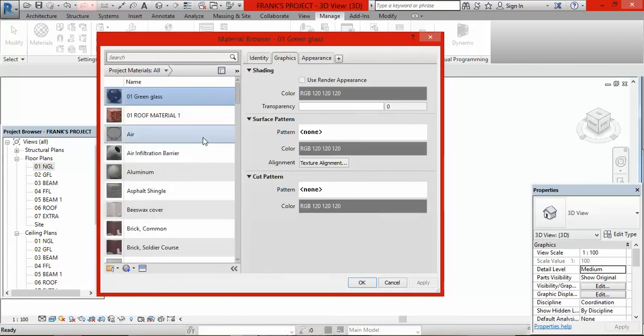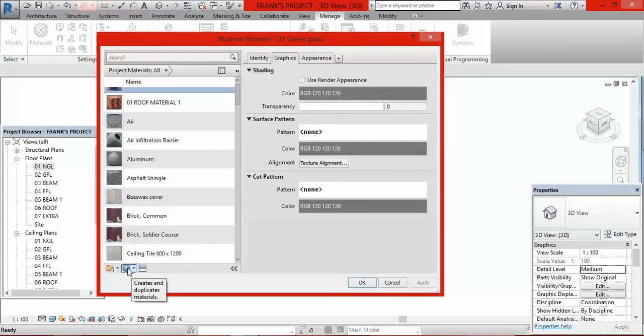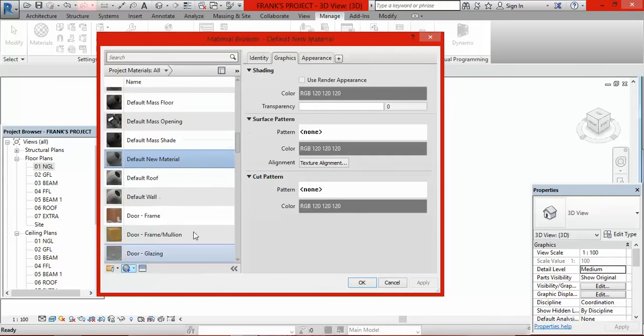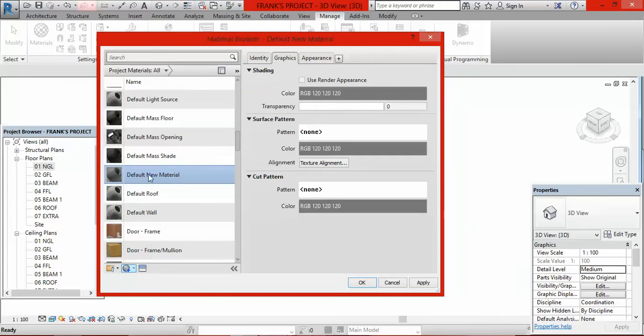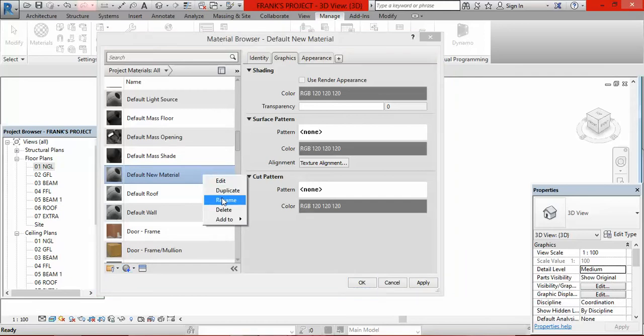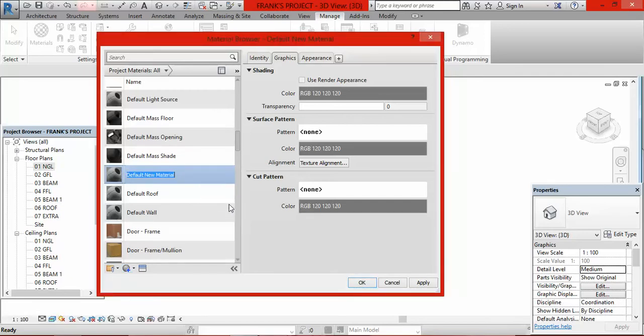Okay, very limited. But I want to create another one to join them. So I come here, you see this ball, this thing that looks like a football. Click on it. Click on create new material. It will help you to create a new material. Then something will come out. It is called default new material. I place my cursor on it and right click. I select rename.